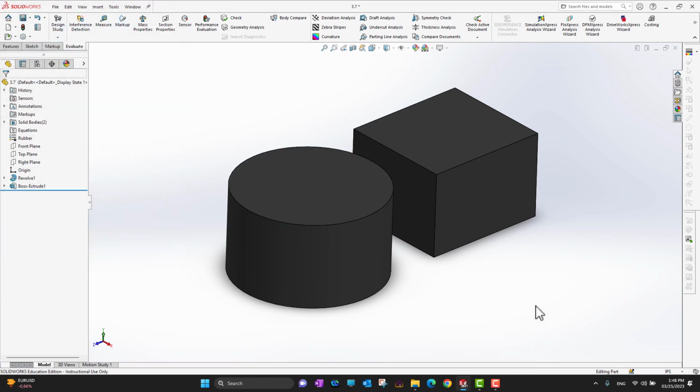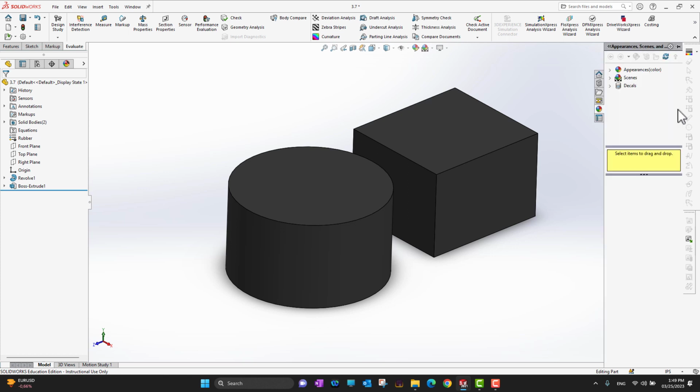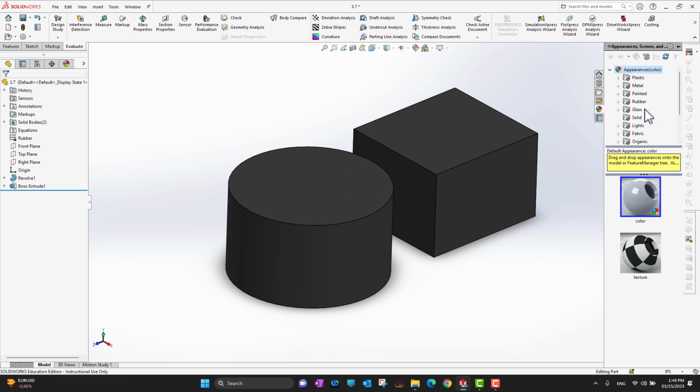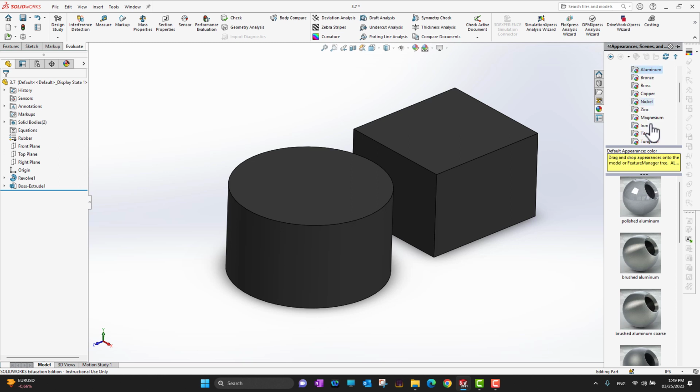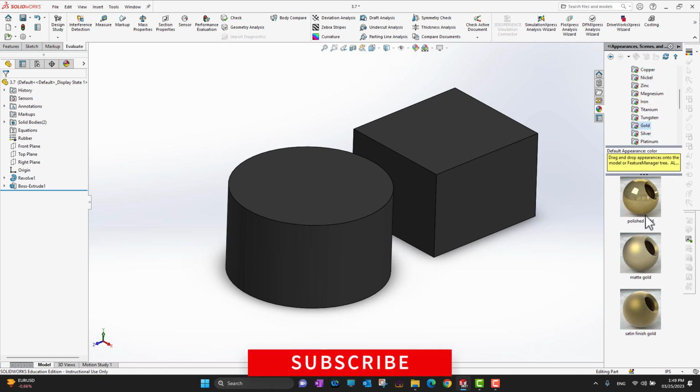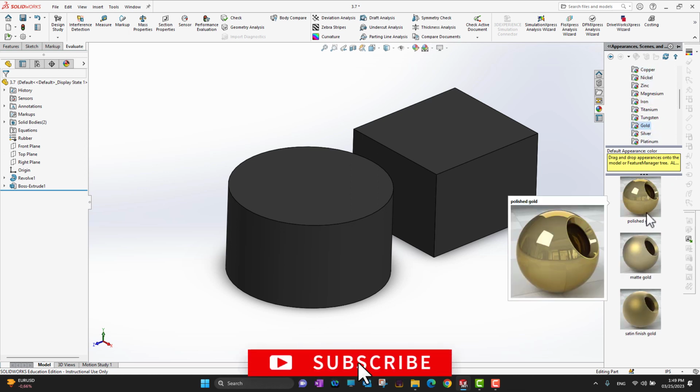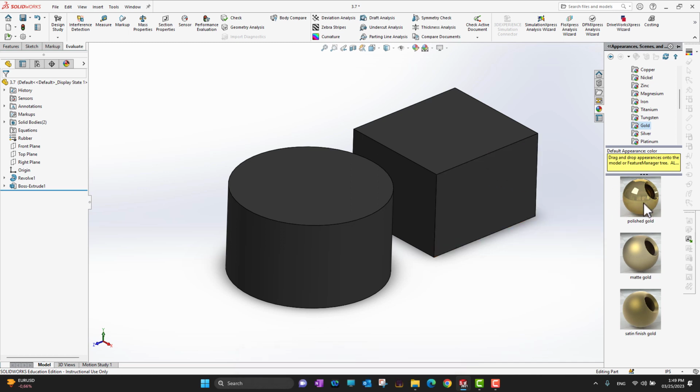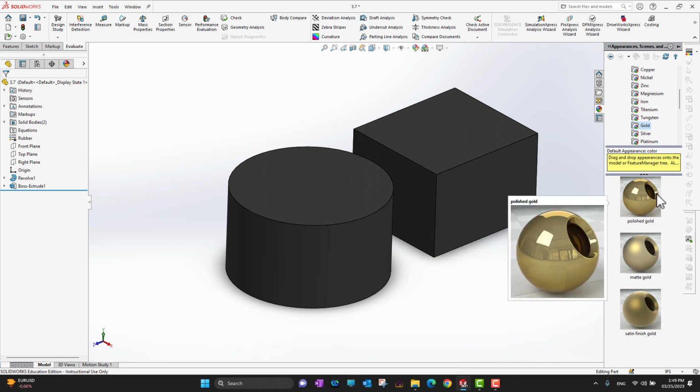Okay, although our material is rubber, so that's why it looks black, what if I don't like the black appearance? What I can do is go here into the option which is appearances, scenes and decals. I can click on that, then go into the appearances, and then into the metals, suppose aluminium or gold. Right now our material is rubber, no matter, but if I don't like the appearance, I can give the appearance of any other thing.